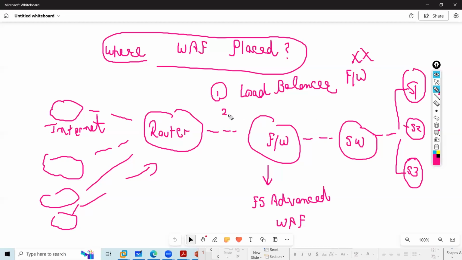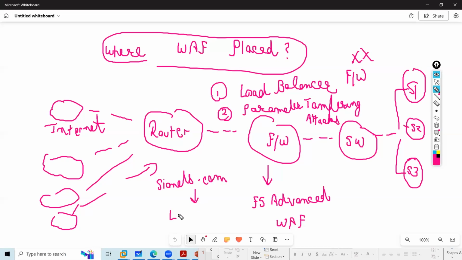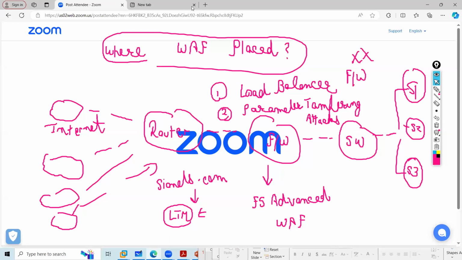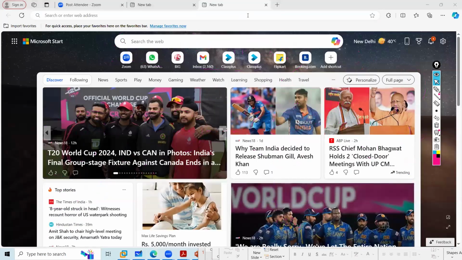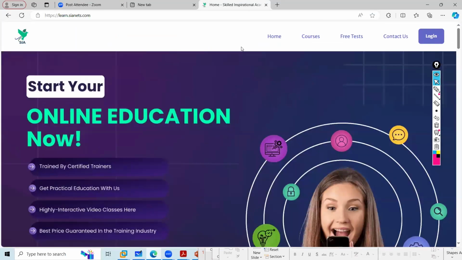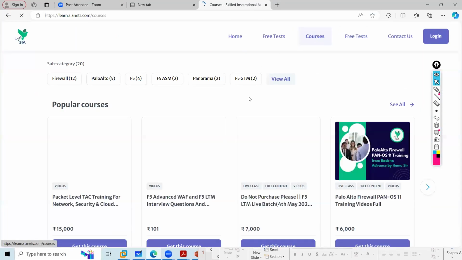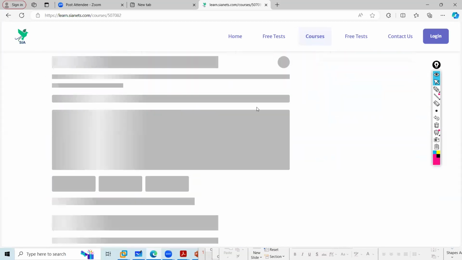Okay. Second thing, does a firewall protect from parameter tampering attacks? I am saying parameter tampering attack. Does a firewall know that, let's say, you are accessing the cnets.com application? In that there is one component, LTM. So if someone wants to change the price of my LTM course, is a firewall able to detect it? I'll give you an example. I'll open the website, just 1 minute. I'll go to learn.cnets.com. I'll go to my courses. Right now, this course, the packet level training, is 15,000.